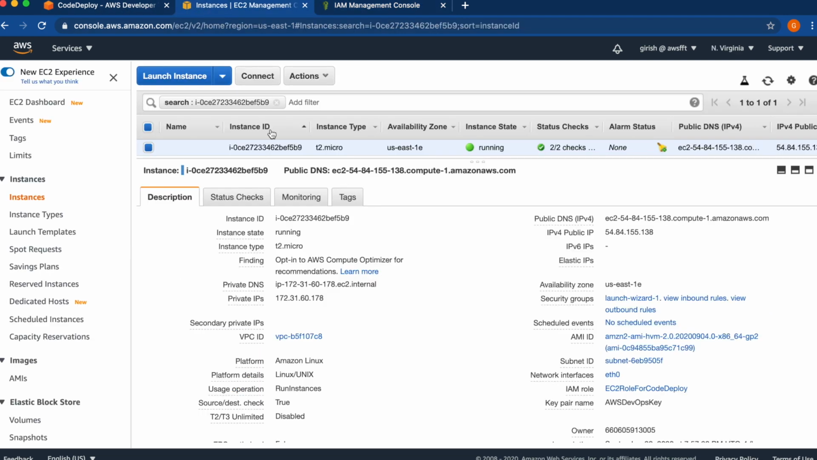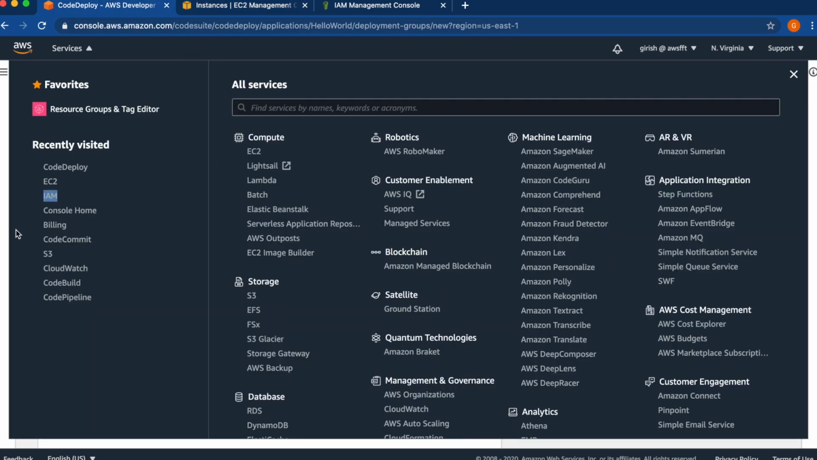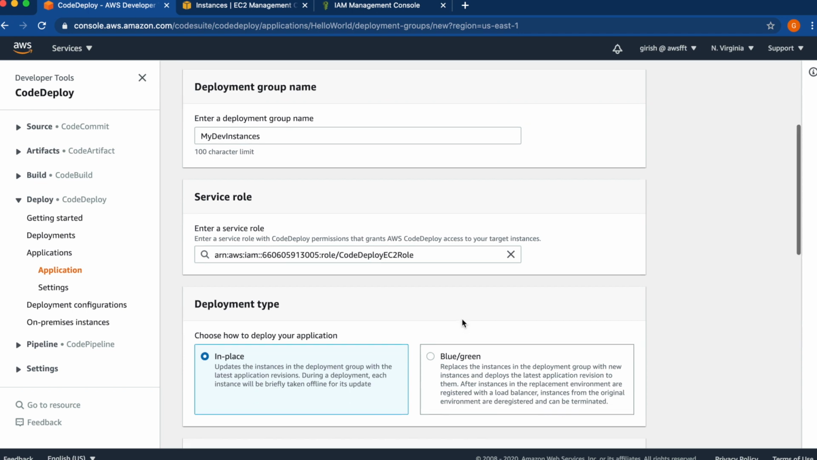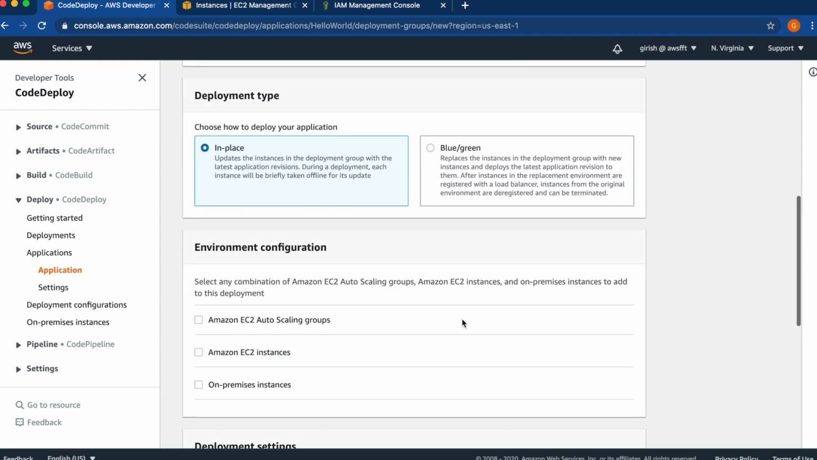So now this is ready for us to use, and we are going to code deploy, and this is the service role which we choose. So, in-place deployment. There is an option for blue green deployment, but that is an entirely different topic altogether, so we'll not go into that for now. So let's choose EC2 instances.